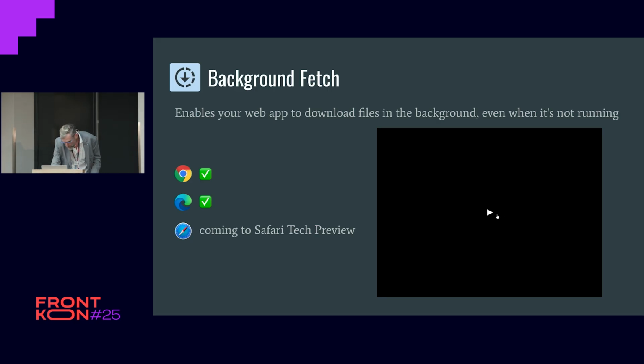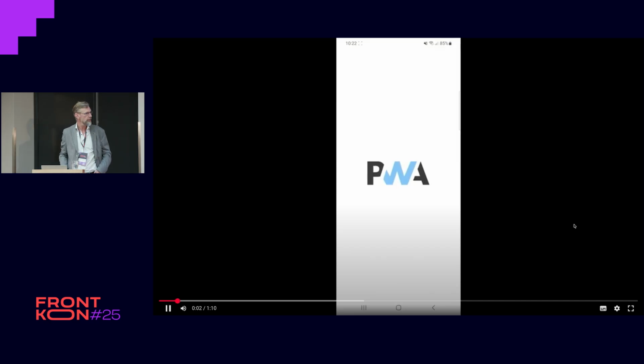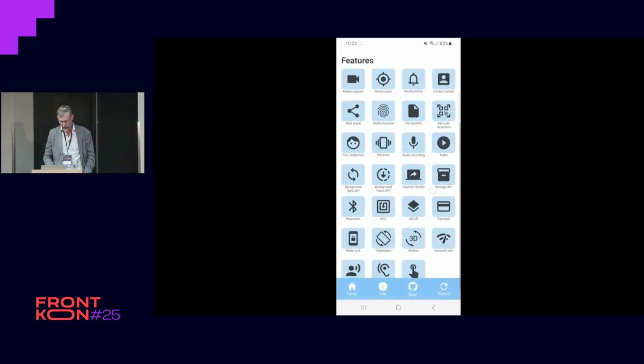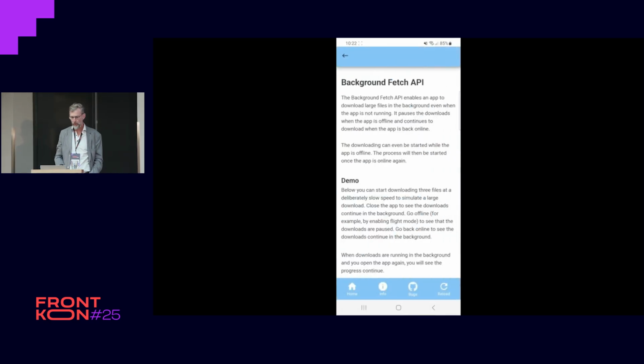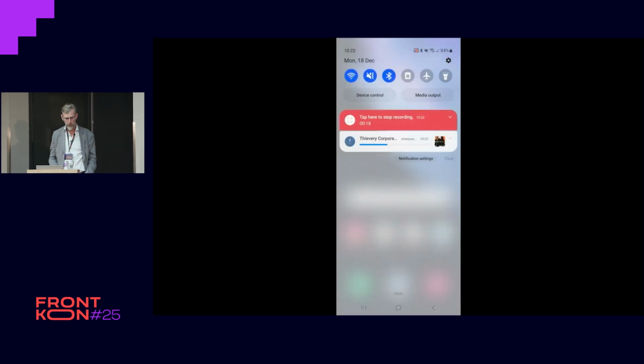I also want to show you a recording from this from an Android device. So we go to the background fetch demo. There we have a playlist with a couple of large MP3 files. I will click them all to download them. And you can already see the progress in the first file. It's downloading. Then if we close the app, and now we go to the notification center, you will see that the download just continues in the background even when the app is not running.